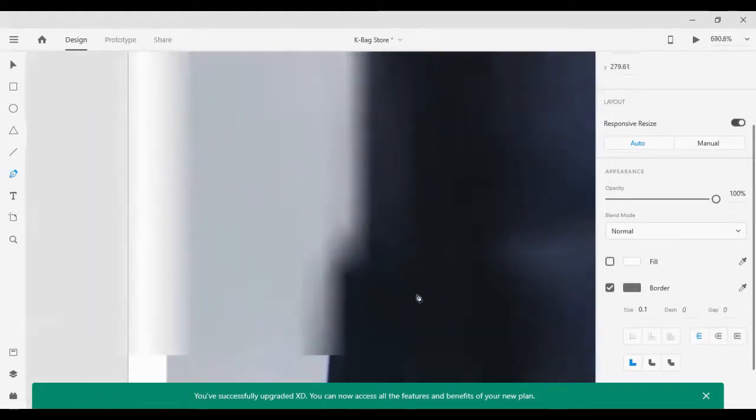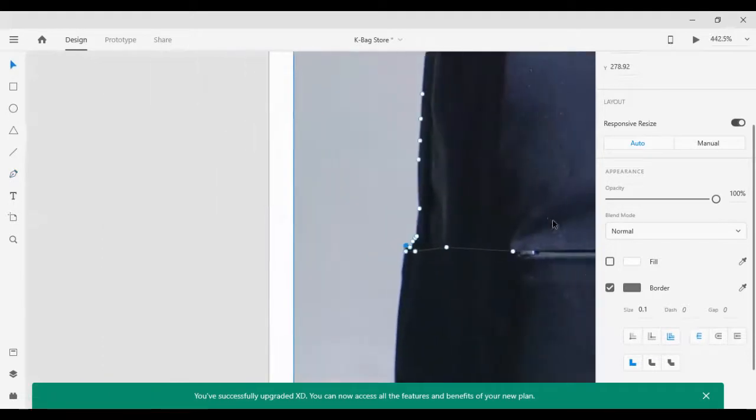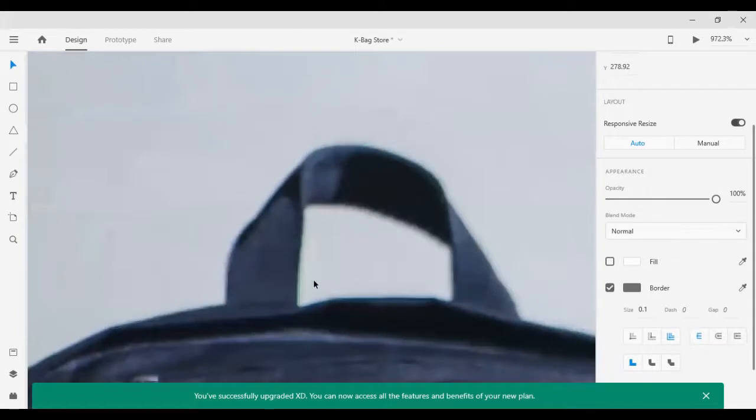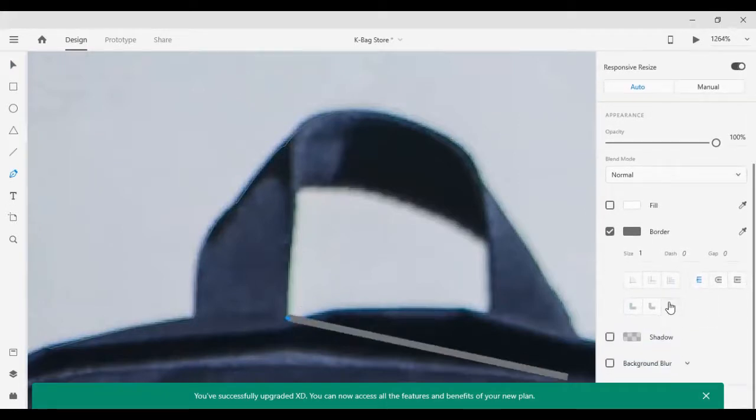We won't mask the whole image because in fact we don't really need the whole image anyway. So we're just going to cut it off here, go for the middle of the bag where the zip is. Zoom in down there. You just click. Then we'll zoom out.